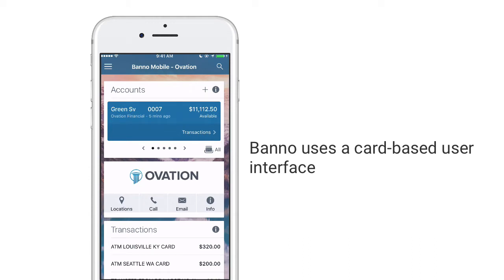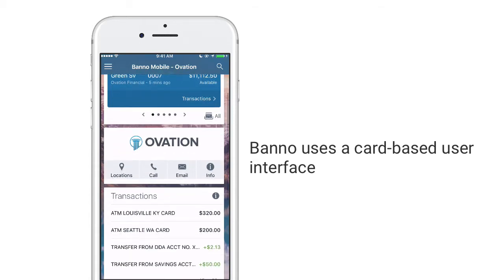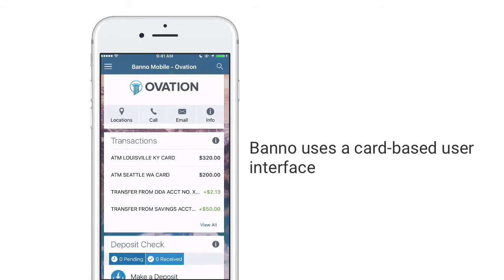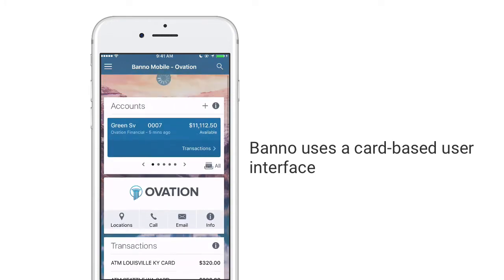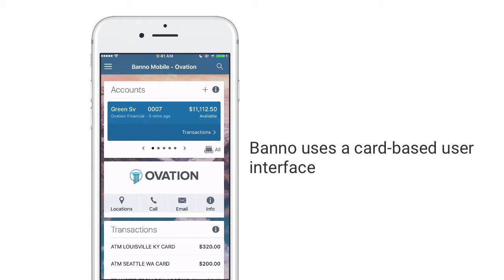Each card counts as a card. Ovation is a card, transactions is a card, deposits, payments are each cards. Each card can pack a lot of information, and that's why it's such a great design aesthetic. A lot of modern apps use this, everything from Facebook to Google now. We're seeing this more and more, and this has been a trend for the last couple years. The reason it's so popular is you can do a lot in a small amount of space with a card.